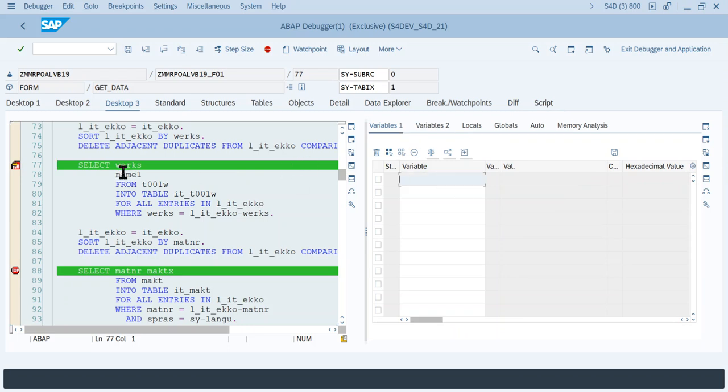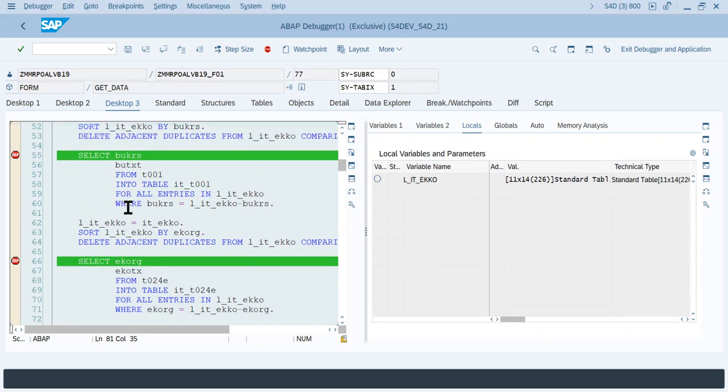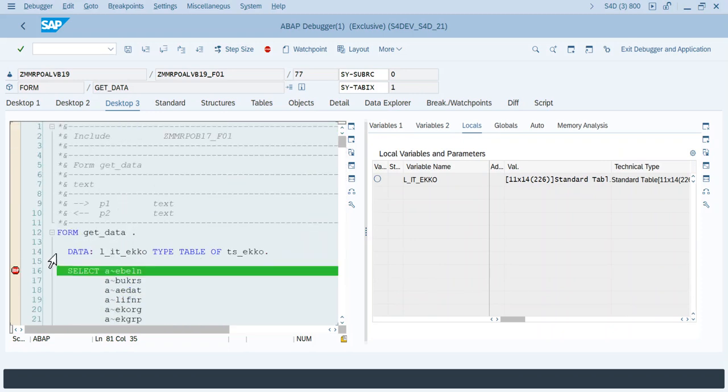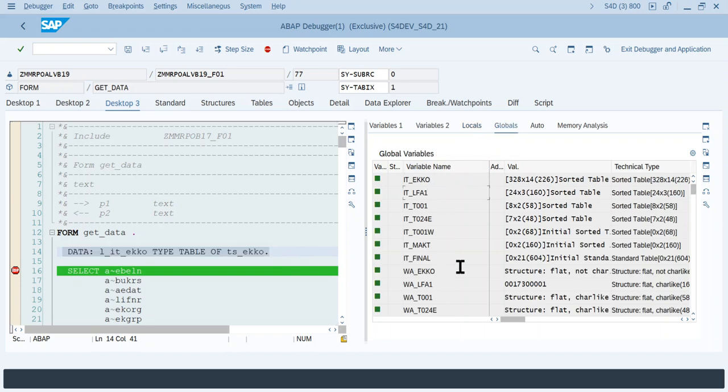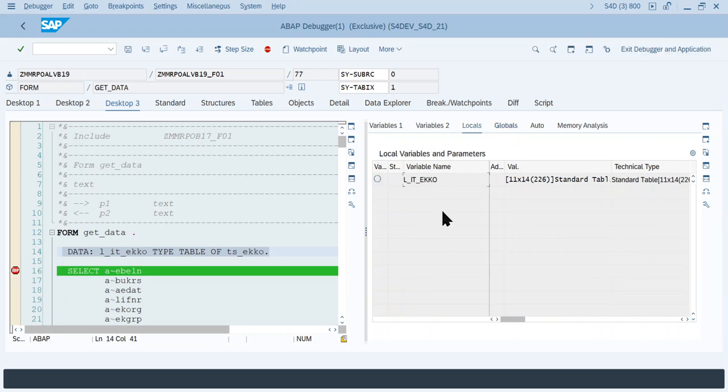And now if you come here to variables, you know that if this screen is completely filled, in variable 2 you can also have some more variables. So locals are the variables that are declared within the subroutine or within the function module or the method, those you can see here. Global variables are declared in the top include, which you'll be able to see in the global section. The locals are those declared within the subroutine.